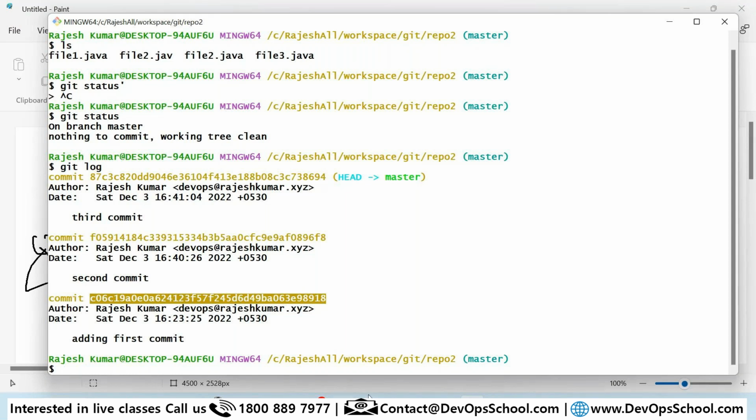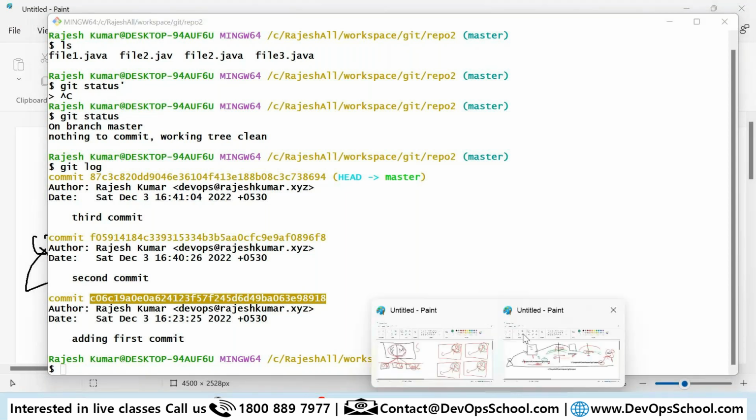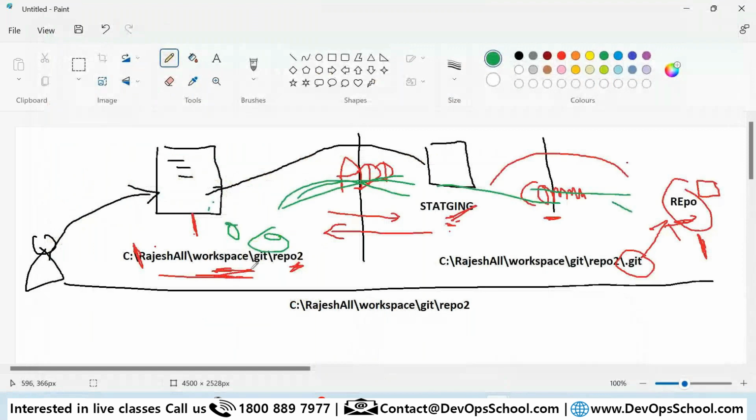I want to go the reverse way. Instead of committing, I want to see the history of the commits. Backward move. Are you able to understand? Yeah, Rajesh. So how do I do that?